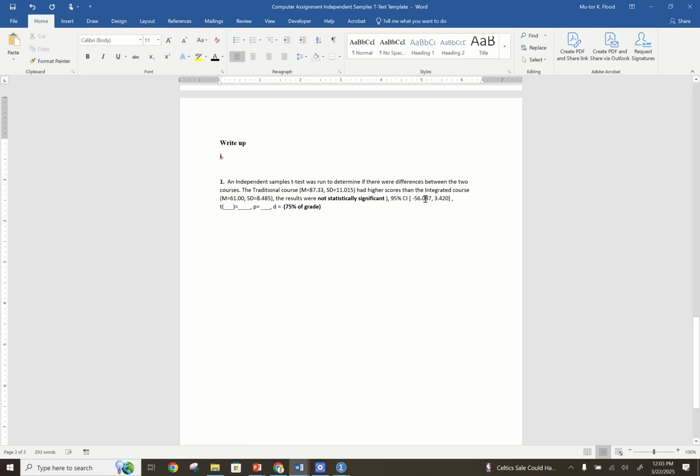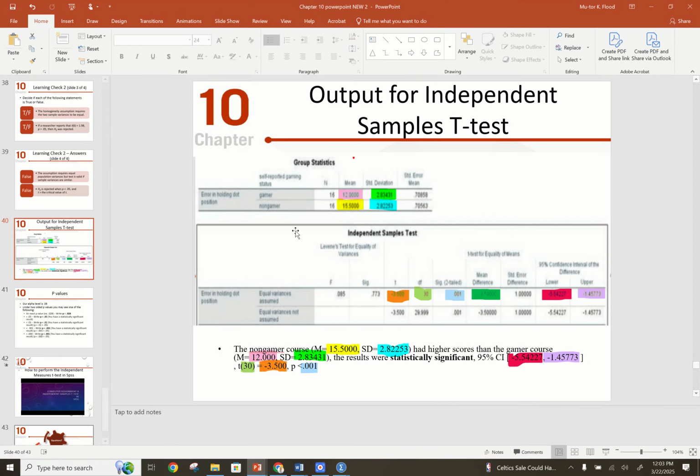All right, and so that's the 95% confidence interval. Then it's telling us, okay, well, we did a t-test. What goes in here is going to be your degrees of freedom. So let's look at where you find the degrees of freedom in the PowerPoint.